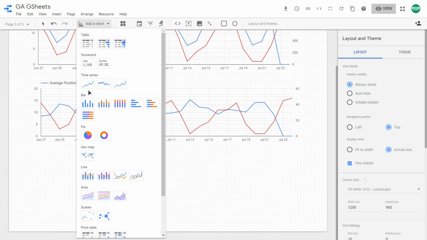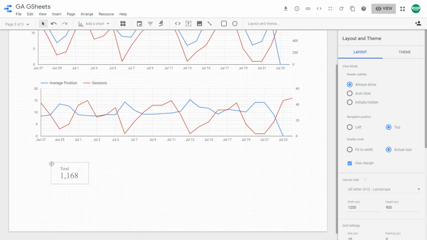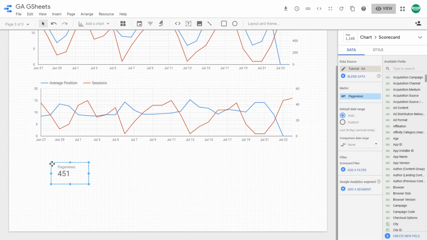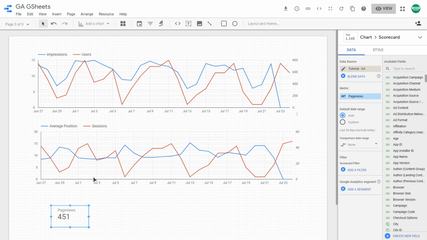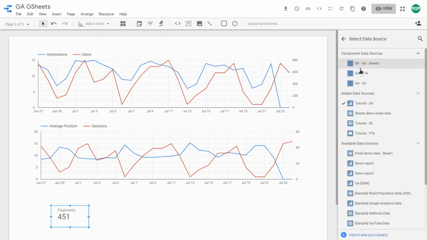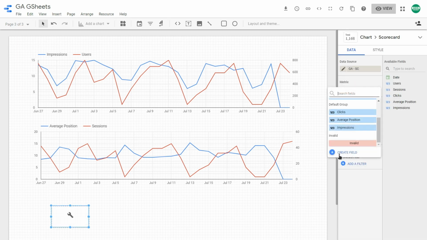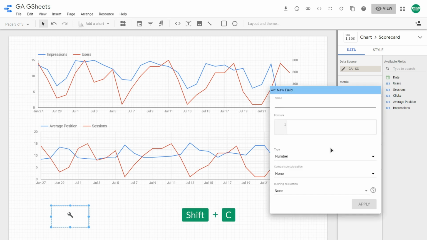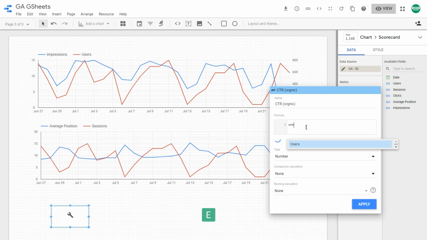Let's, for example, add this scorecard in here. And let's say I want to calculate the percentages of my users divided by the impressions from Google Search Console. So it will be something like my CTR from Google Organic, just an example. So let's do this now. Let's change it to our blended data source and let's add a metric. So let's create a new one and let's name it CTR Organic.